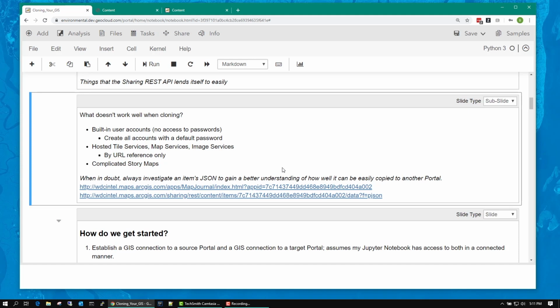So when you copy a user, you don't have access to their password, right? That's basic security 101. You don't expose a password, so you can never, even as an admin, know what a user's password is. So when you create the new accounts, you have to give them some default password. Therefore, when the users log in for the first time, they have to change their password. Not a big deal, but that's the reason that we stated here that it doesn't lend itself well to that.